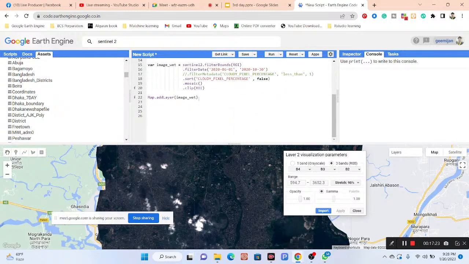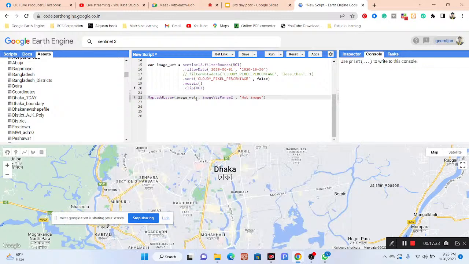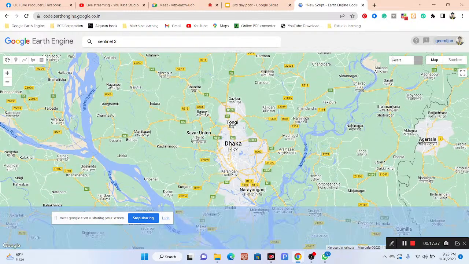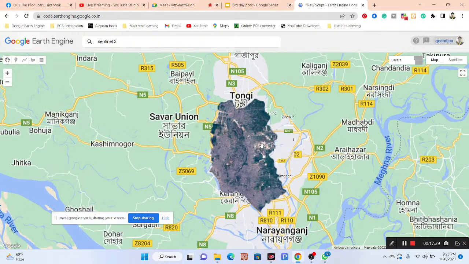So I simply import this, copy it, and paste it after the object name. Suppose it is the wet image. Then click Run. So now it will set it, and we can get the two time period images, the dry season image and the wet season image.